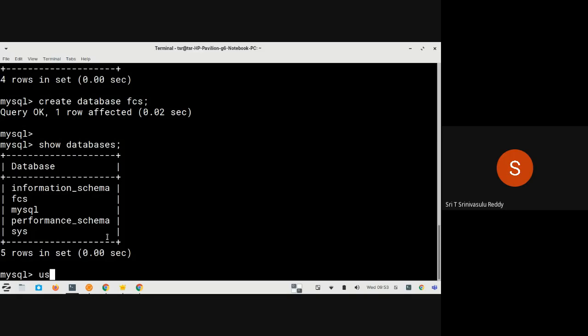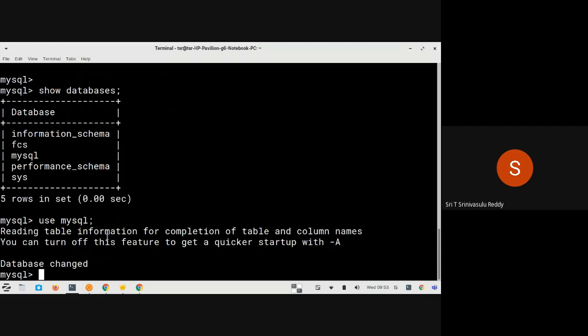So there is a command called use. Use followed by FCS, whereas FCS is a newly created database. So there won't be any tables, nothing of that kind, it is empty. Whereas MySQL, if you see, use MySQL, for example, because MySQL is a database. What is the syntax? Use followed by database name. Use MySQL. Then it's going to tell you the database is changed, reading table information and all.